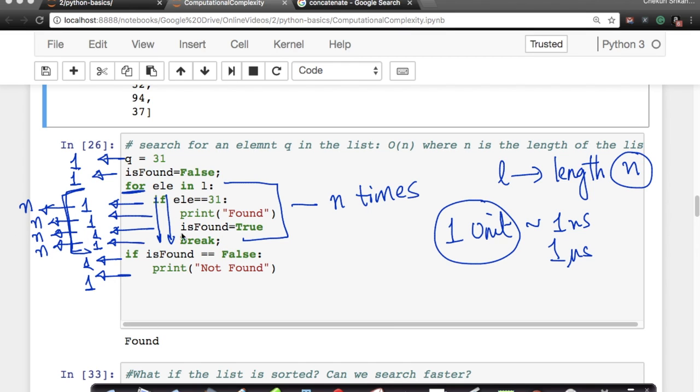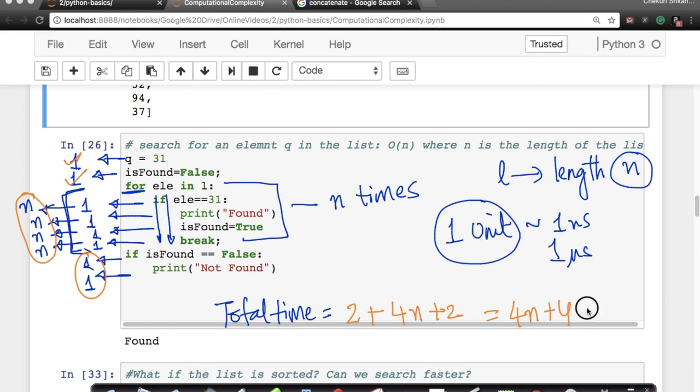At the end of the program, what is the total time? If I want to write the total time, it is 1 plus 1, 2, plus n plus n plus n plus n. That is 4 into n, 4 n's here, plus 2. So what is the total time here? 4n plus 4 units of time. This is my total time. Let's remember this number because this is very useful now.